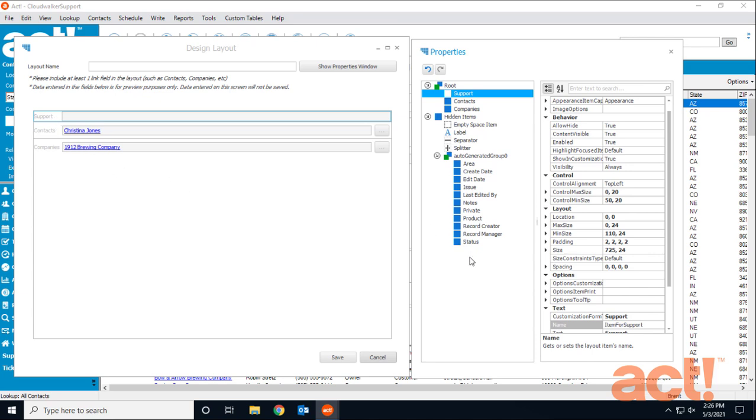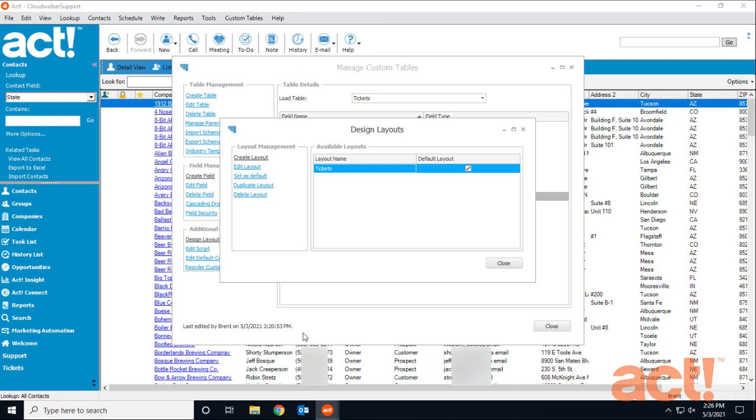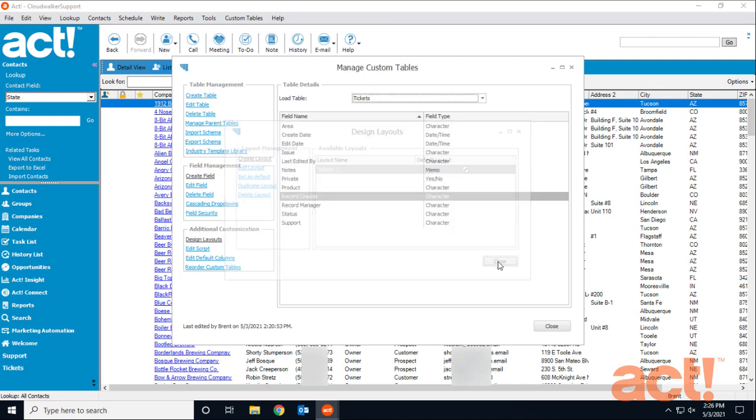I have a few more fields that I should add, but I'm going to do that later. For now, I'm going to name this layout Tickets, and then click Save. And now it's safe to close the Design Layouts screen.